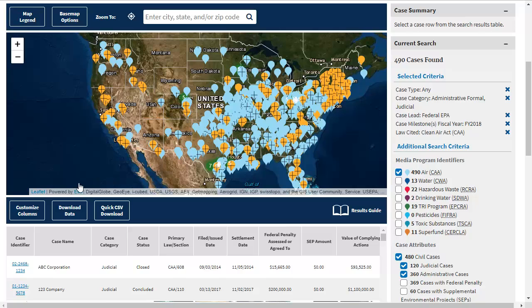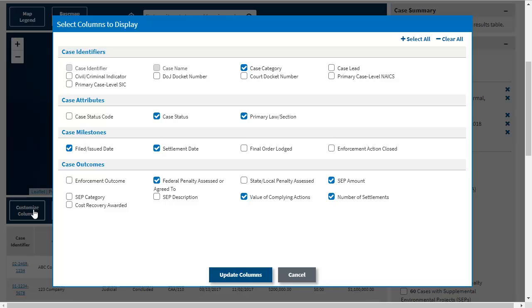One of the most useful features of the results page is the ability to customize columns. You can add or remove data fields to make the results more relevant to your needs. Let's add case lead to our table.